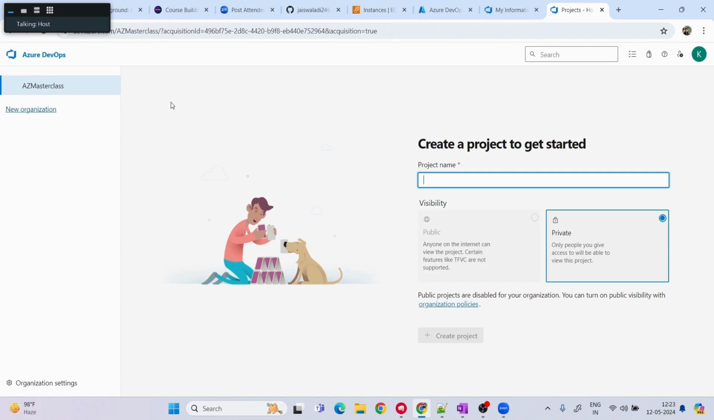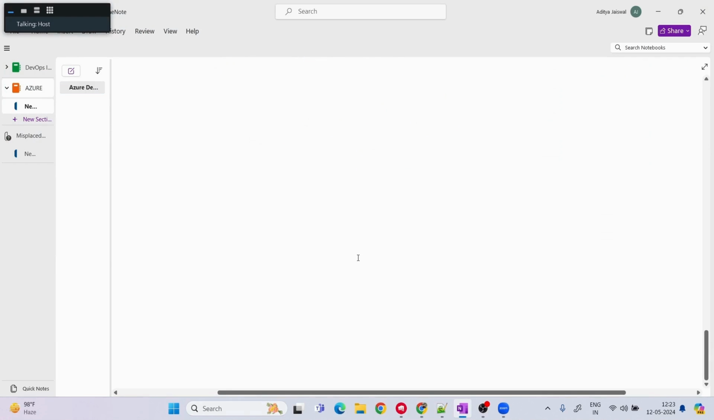Okay, now this is the first page that you will see once you create your organization. Also on the left side, if you see, there is this option, new organization, plus our current organization name. New organization means if I click on this I can create another organization. Okay, so basically to understand in simple ways, this is what an organization looks like.